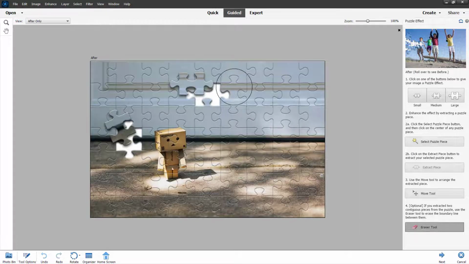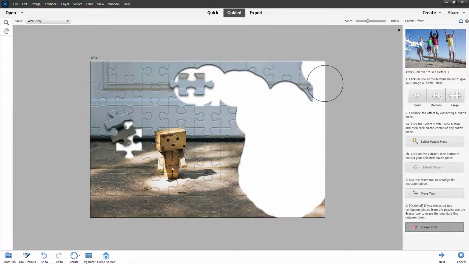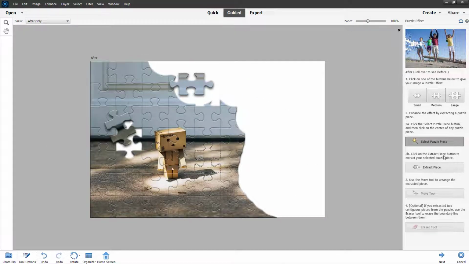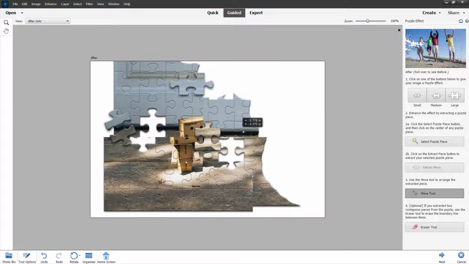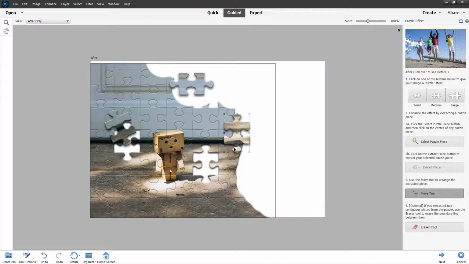So now you can go onto the eraser tool and erase different parts of the image over here as well, if you want to, just like this, so that you just have these type of effects right here, just like that. And you can bring out more puzzle pieces right here, select a puzzle piece, extract out the piece, and then let's say, for example, keep it somewhere else right here and so forth, just like that. And that is how you can use the guided puzzle effect option inside of Adobe Photoshop Elements.